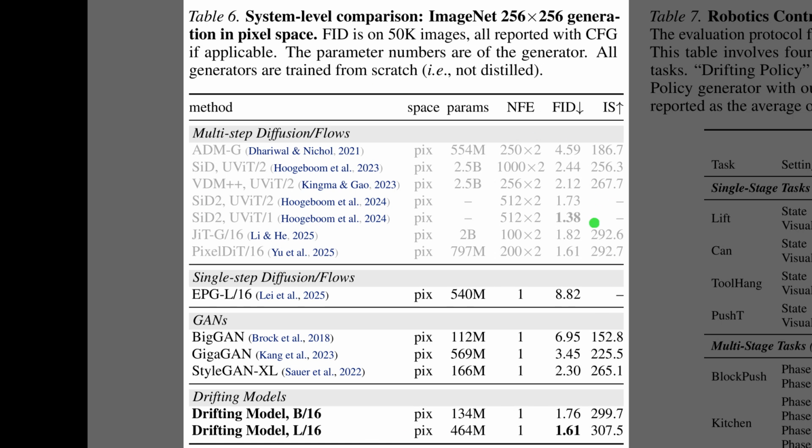Well, while the previous table focused on latent space, Table 6 shifts the comparison to direct pixel space generation. The top rows list multi-step diffusion models and single-step GANs for context. The bottom section highlights the drifting models. Specifically, the L16 variant achieves an FID of 1.61 with just one inference step. This result beats strong baselines like StyleGAN-XL at 2.30 and effectively matches the quality of computationally expensive models like PixelDiT.